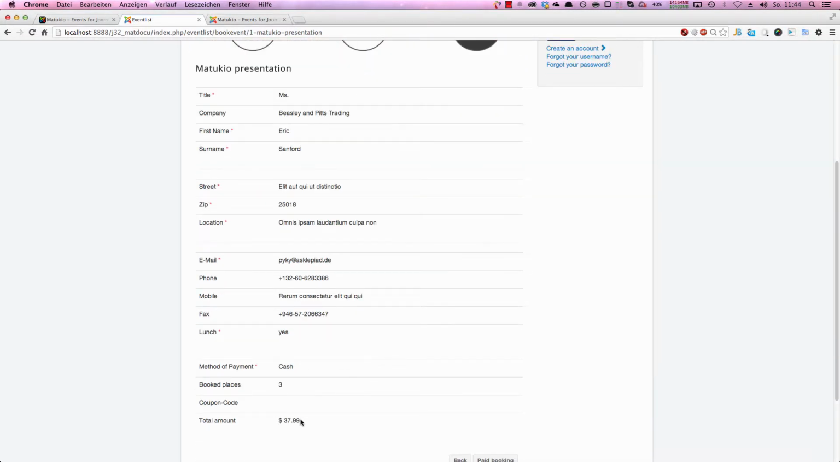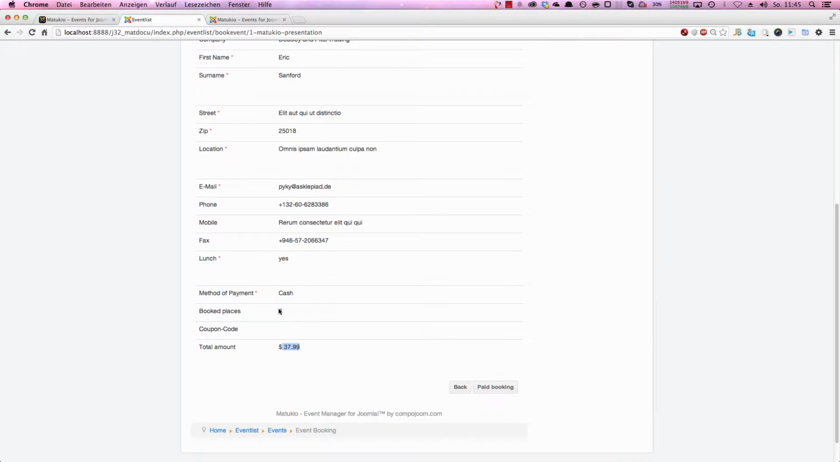And if I click next, as you can see, based on these settings, the total amount is automatically generated. If you use taxes, this is also automatically included in that total amount. It's calculated in the background with Ajax. And later in the booking form too, you are going to have the total amount correctly calculated based on your settings.